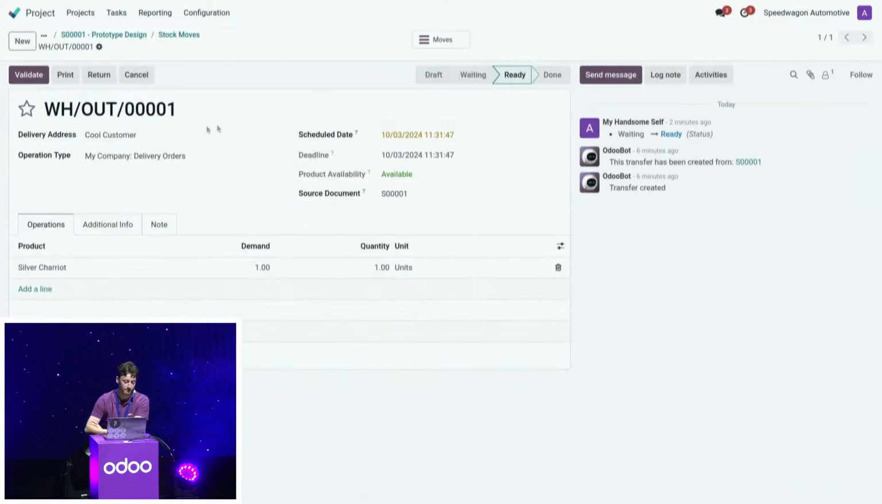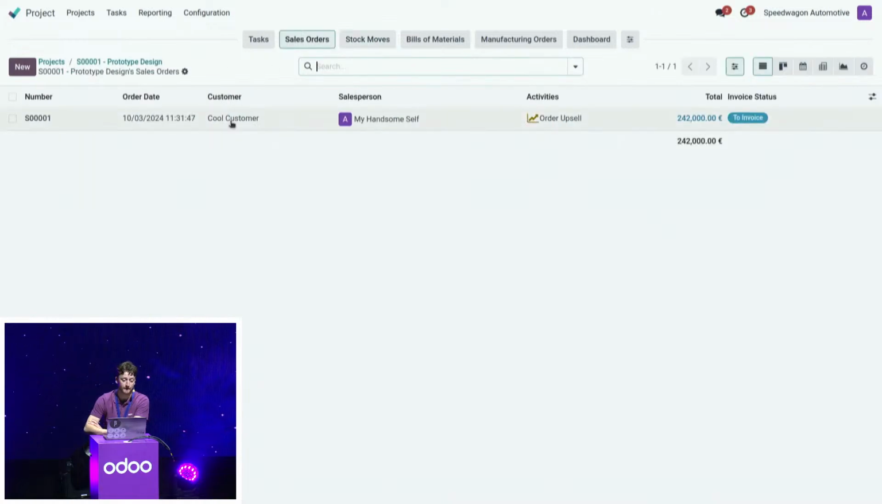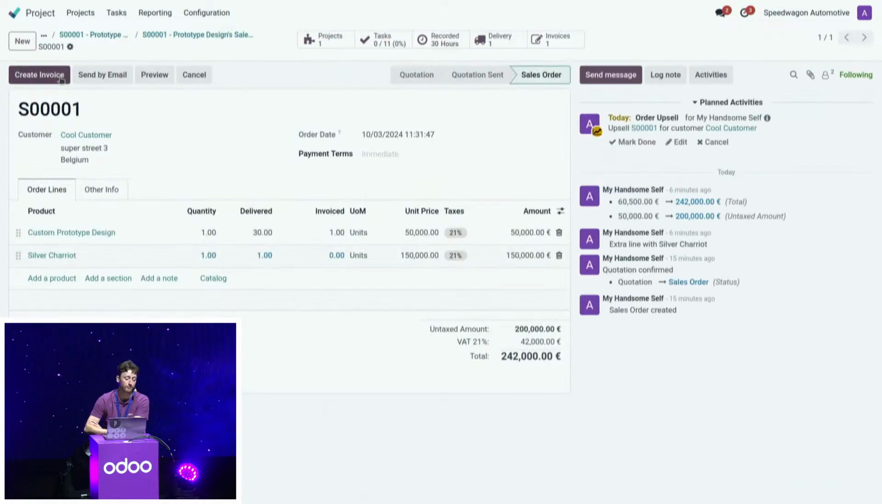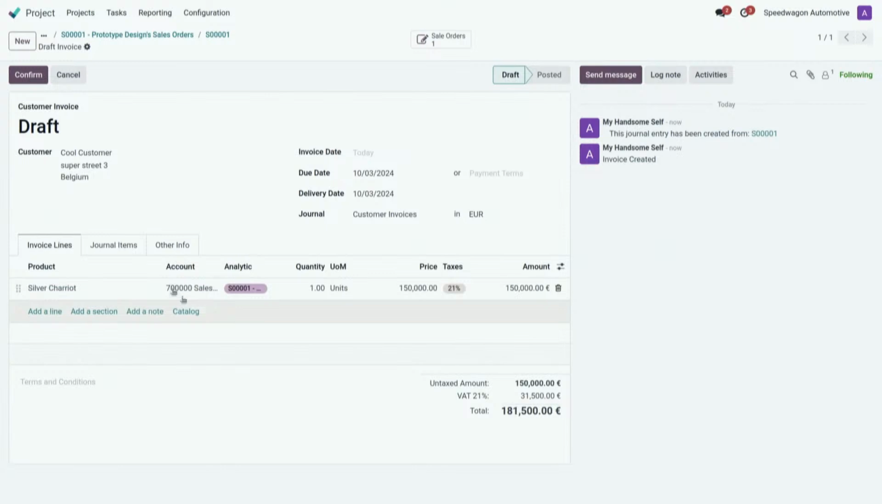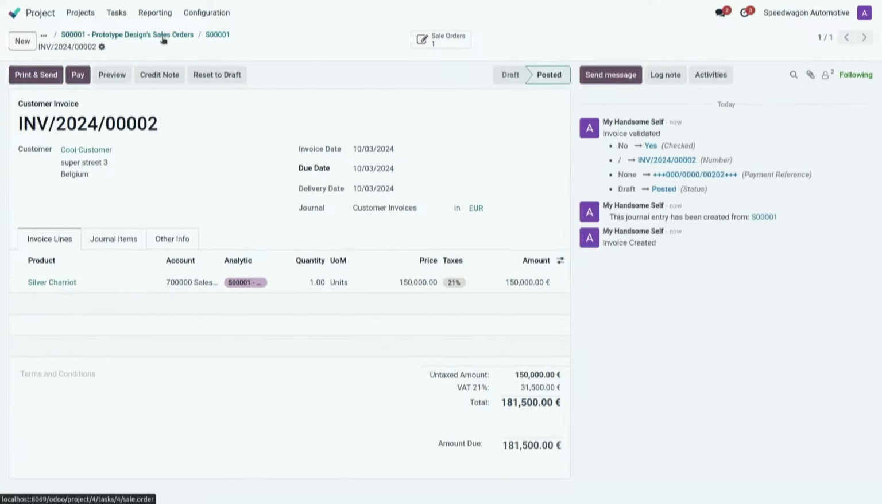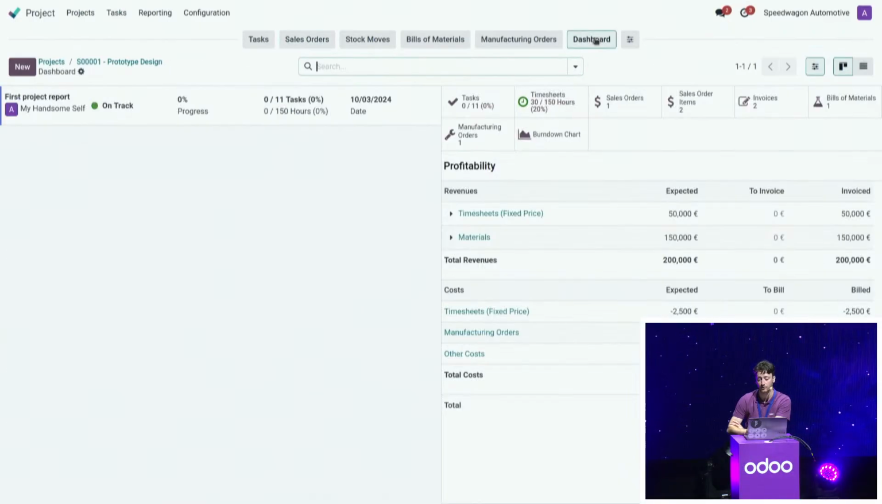If I click on it, I can validate the delivery, and now that I have delivered my product, I can go back to my sales order, click on it, and invoice the rest. Perfect. We created the draft invoice. Once again, as you see, it is linked directly to our analytic plan, which is now our project, and we can confirm. Let's go back once again to our dashboard of profitability.